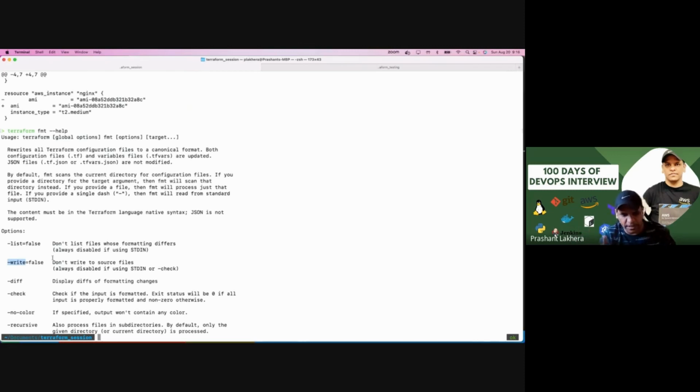Okay, this has nothing to do with any difference to my code or my infrastructure. But I want a properly formatted code to be there in my GitHub repository as well as in the Terraform pipeline. So we always put this write equal to false, so that if anyone is trying to push code which is not properly formatted, it will fail at the pipeline level itself.